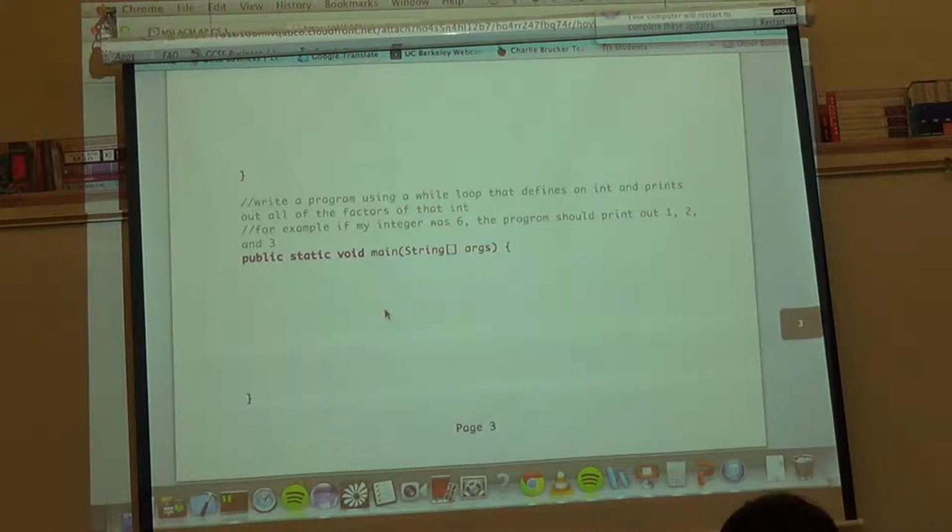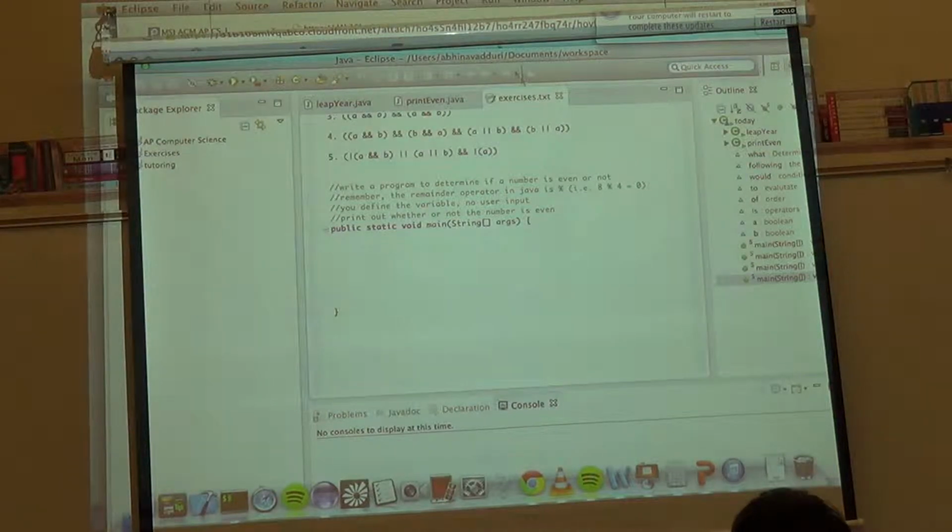Write a program using a while loop that defines an integer and prints out all factors of that integer. For example, if my integer was 6, the program should print out 1, 2, and 3. So let's make a program.